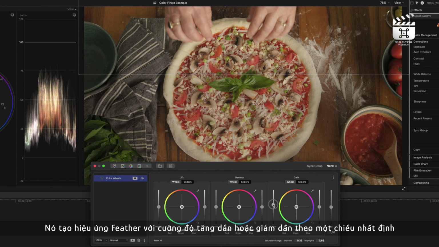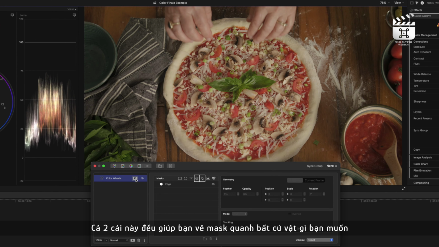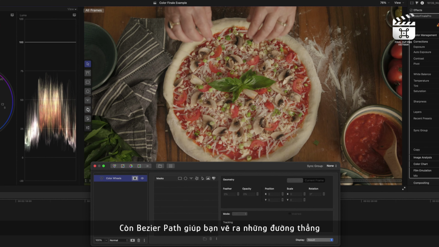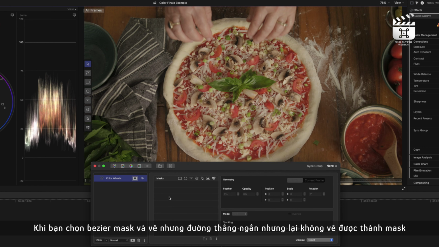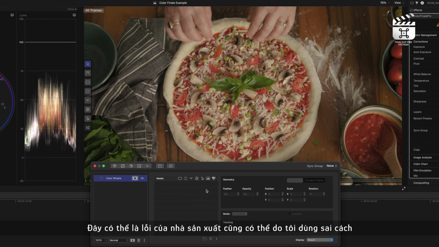It makes a soft, gradual adjustment with a straight line that is feathered. These two allow you to draw the mask around whatever you want. The B-spline path gives you a path that's smooth and wavy, and the Bezier path is like your linear draw mask, just straight lines. Something that's odd about the plugin, and maybe I'm just doing it wrong, is that when you press the Bezier mask, it creates a small line, and then it doesn't allow you to press any points to make a mask. You have to go to the Bezier button up here and click it to actually make a Bezier mask. Could be a bug in the plugin, but it's probably a user error on my part.